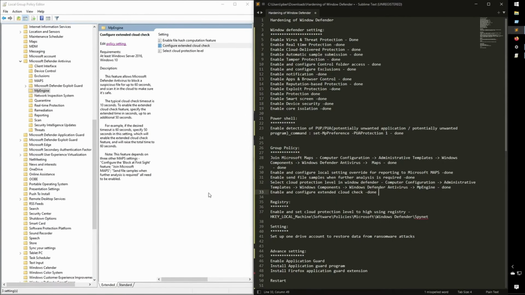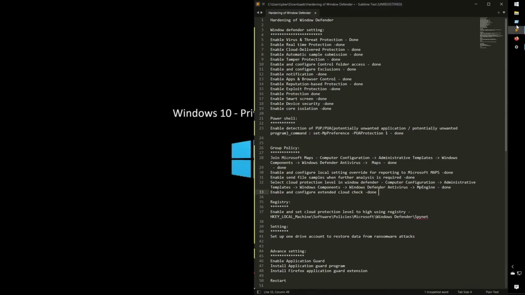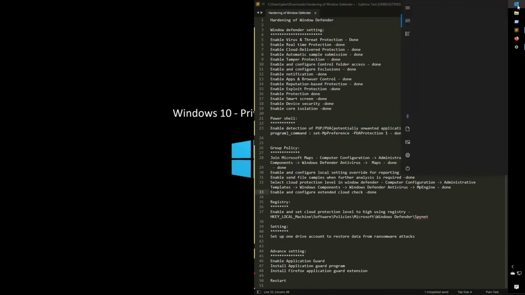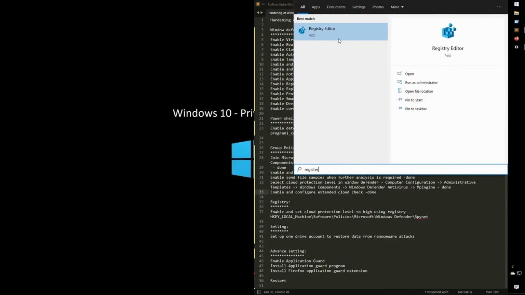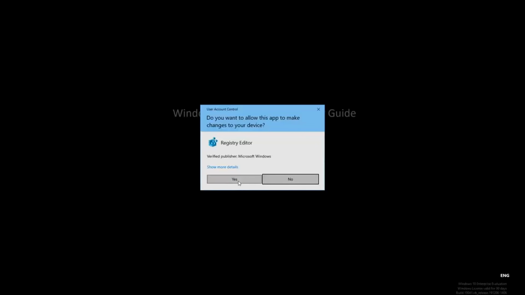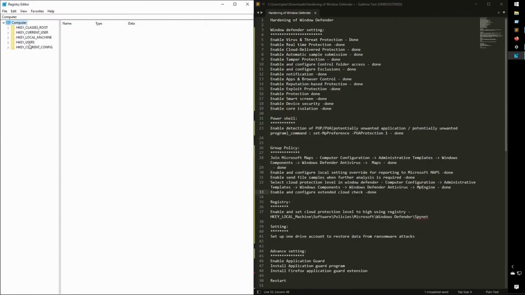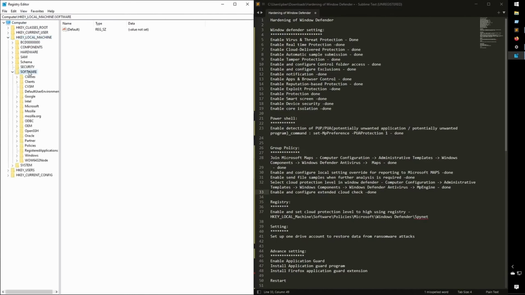Now let's go to the registry level. To do that, just go to Windows, Run, or you can click Windows and search for Registry Editor. I'll keep it at the side. Here we need to go to HKEY_LOCAL_MACHINE, then Software, then Policies, then Microsoft, Windows Defender, and Spynet.